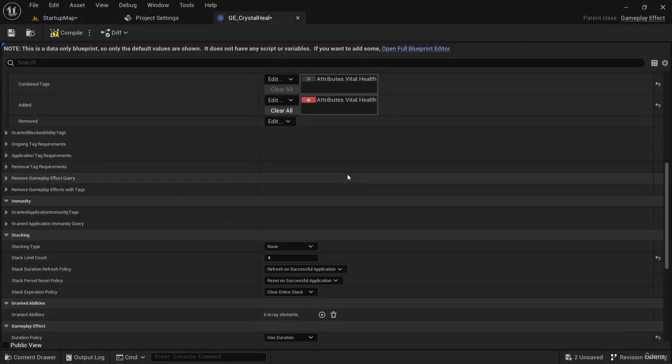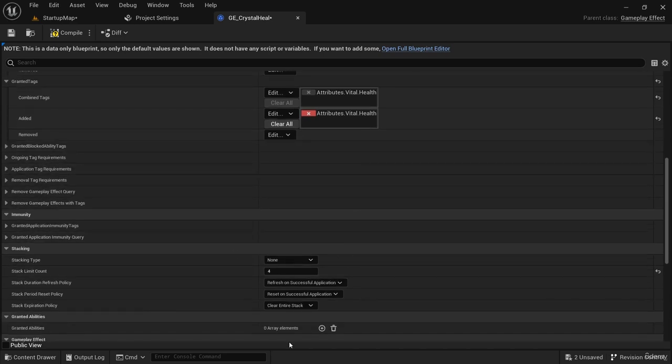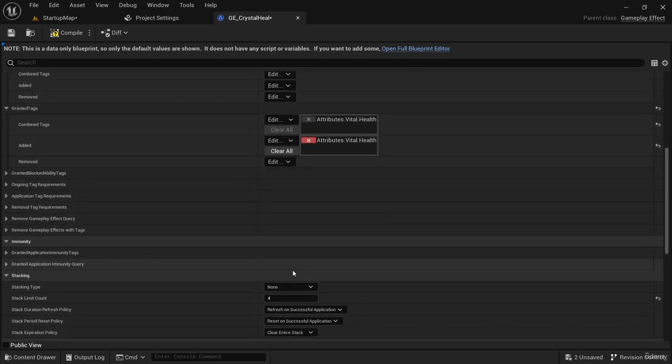So that's a key difference between stacked effects and stacked tags. If our effect doesn't stack, then we'll get multiple effects applied, each of which adds that tag to the ability system component.